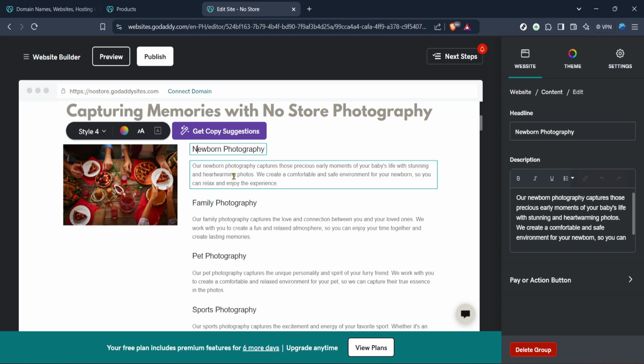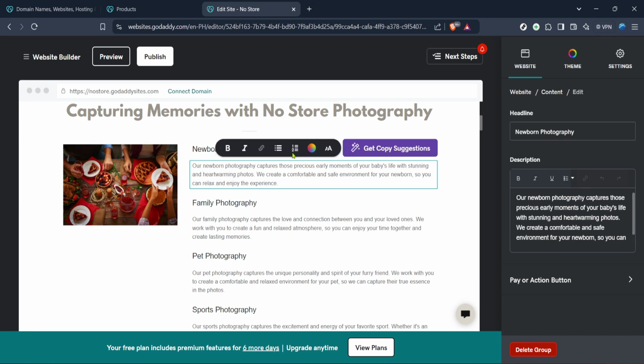And there you have it. We've successfully added a text box to a website using Godaddy Website Builder. I hope this tutorial was helpful and made the process clear and easy to follow.